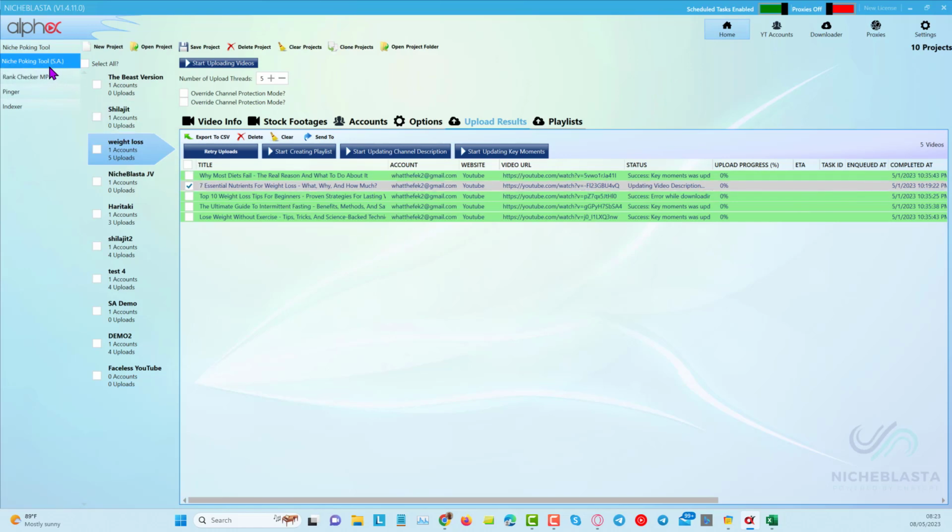This is my favorite mode. This is my favorite tool because you've got far more control, and I'll cover that in the next video.